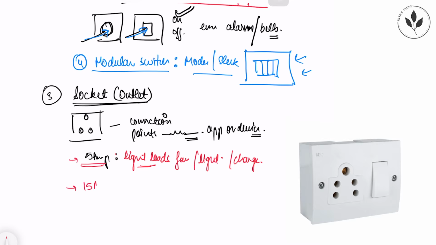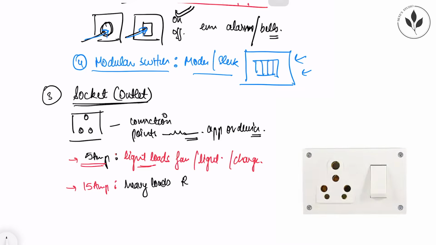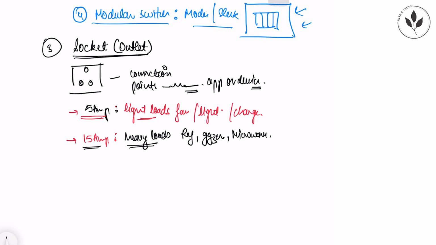And the next is our 15 ampere socket. Now this will carry more heavy loads. So the appliances like refrigerators or geysers or maybe microwaves, anything that requires more heavy amount of loads or more voltage will be put in our 15 ampere socket.